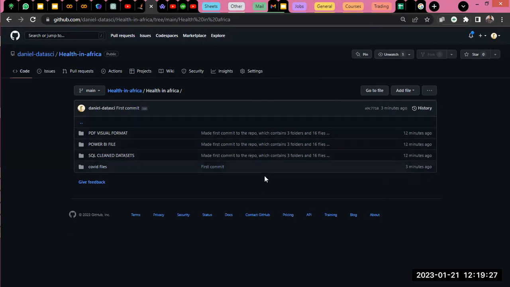All right, so these are the two different ways you can upload a project or create a repository and actually put your project on GitHub.